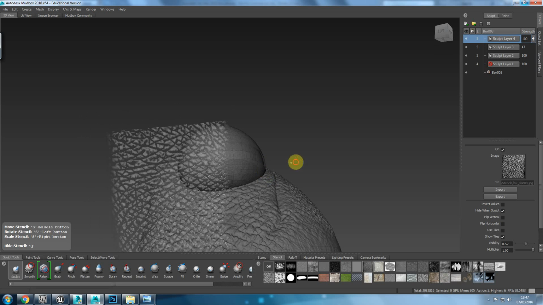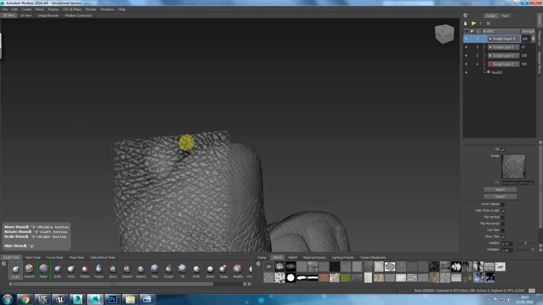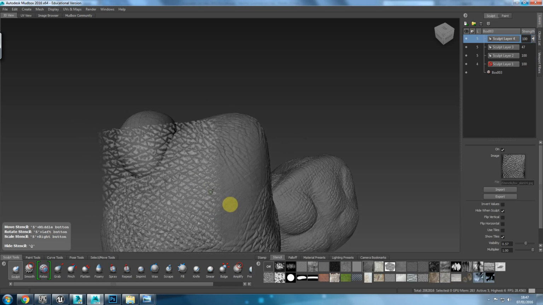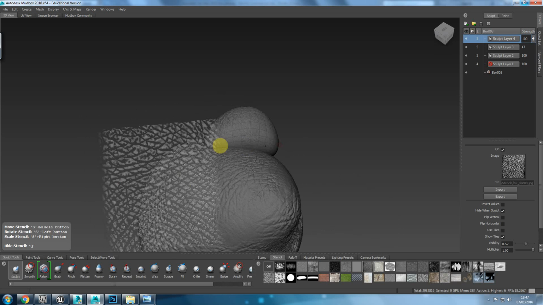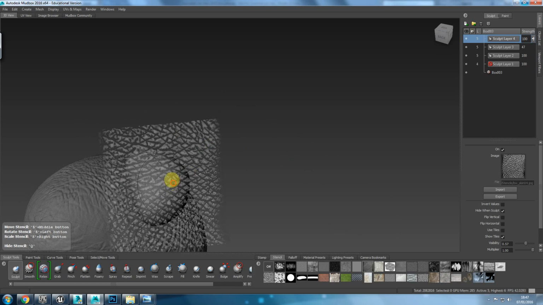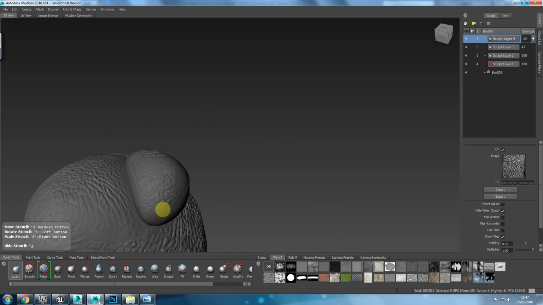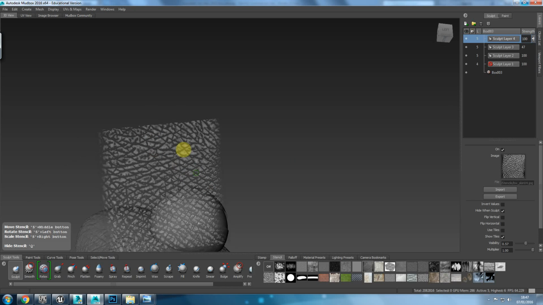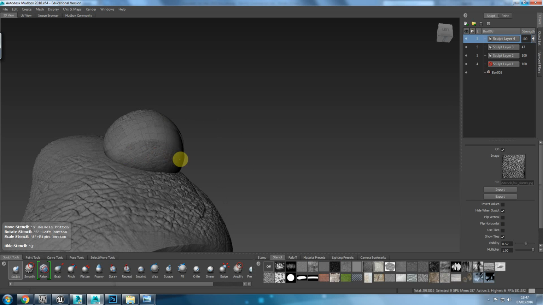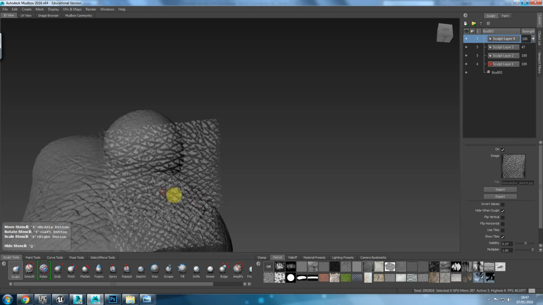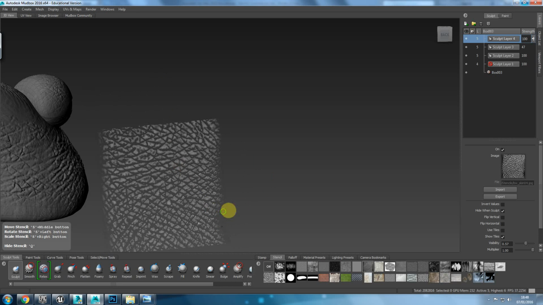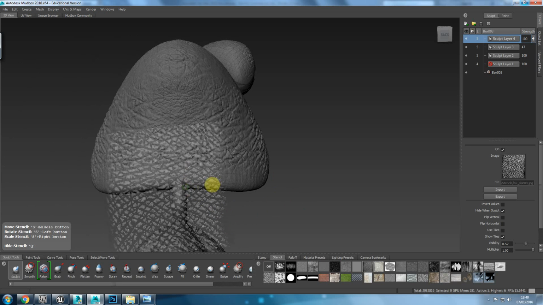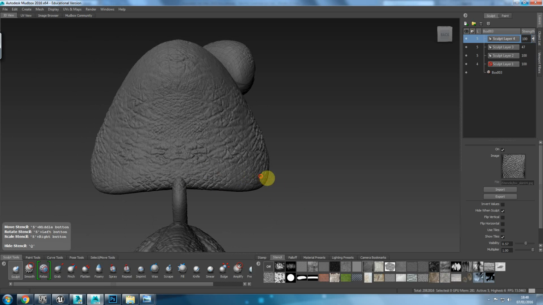I don't want to put that on its eye, do I? Maybe I do. Just a little bit. Okay. Very good. Again, don't want to spend too much time on this because I'm only doing this for demonstration purposes.